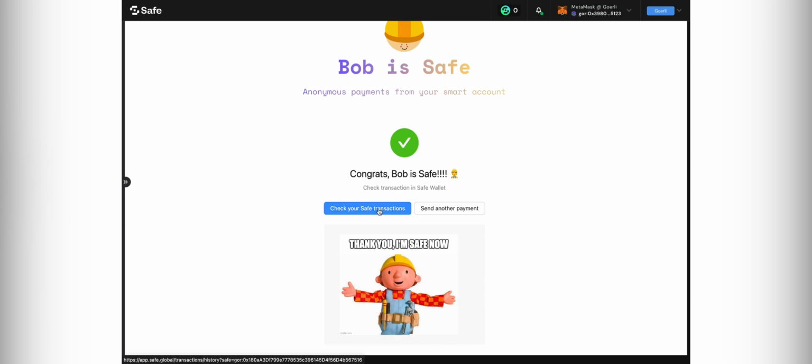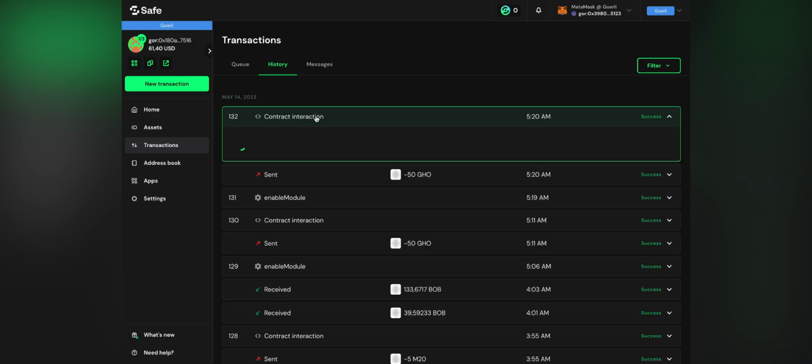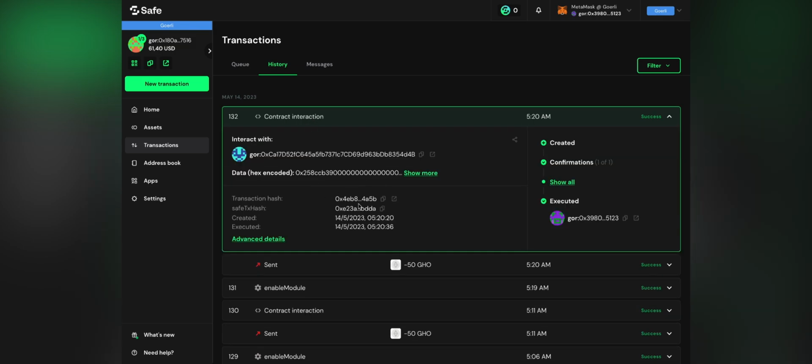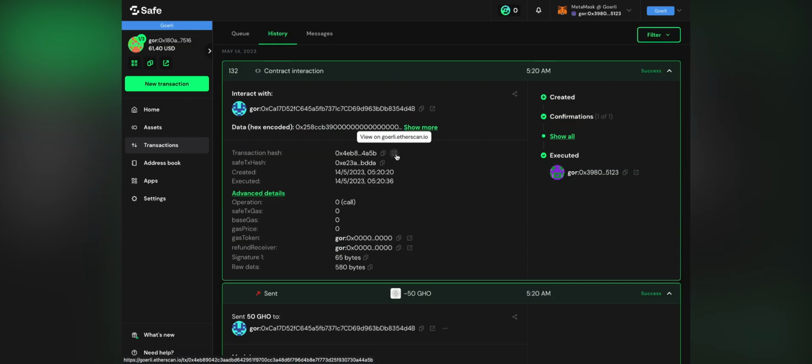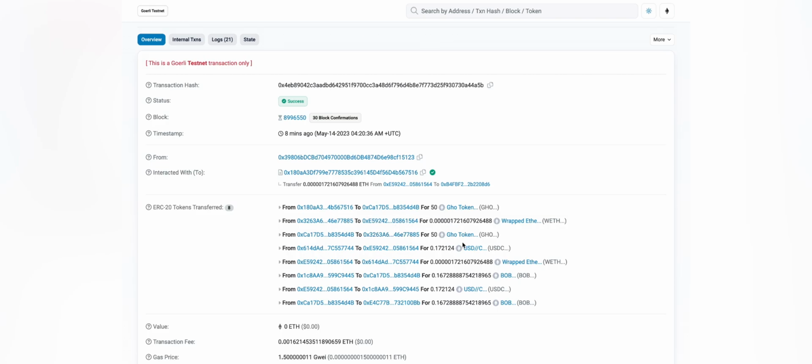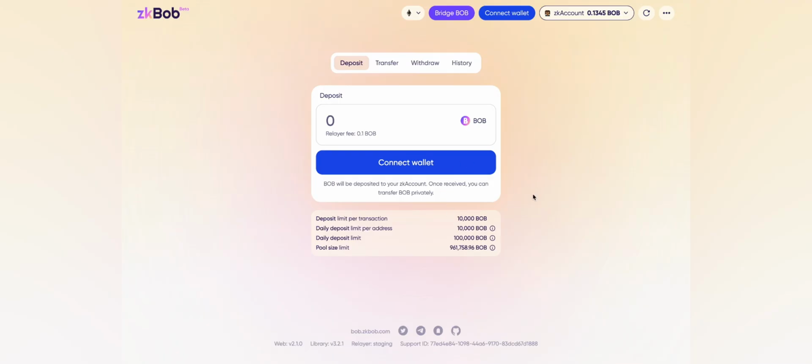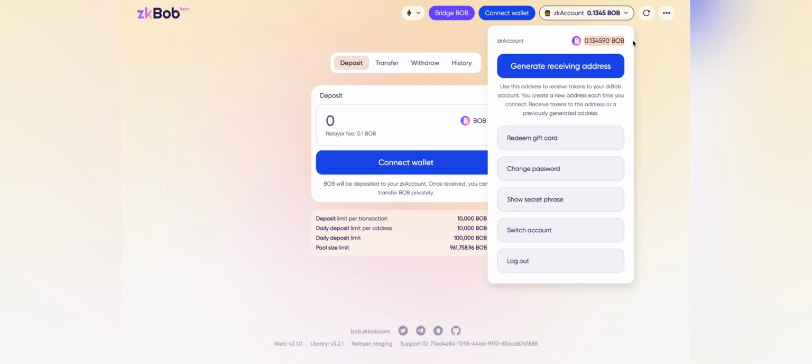Let's check the transaction in our wallet. So here it is. Look how many beautiful swaps. Here we can see that we successfully received some Bob in our Bob account.